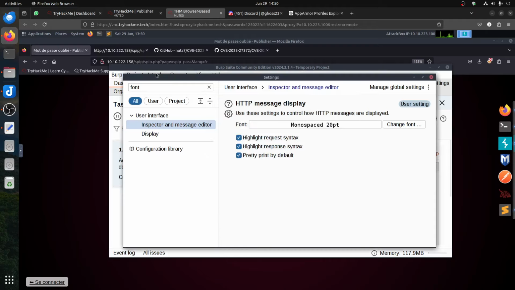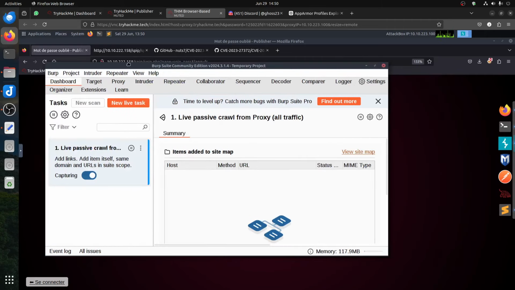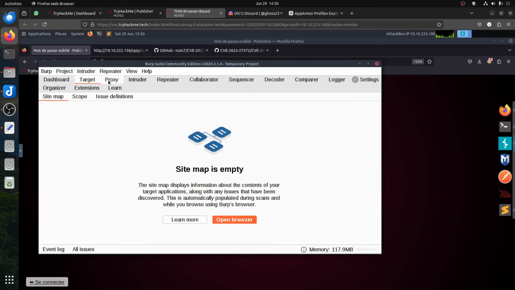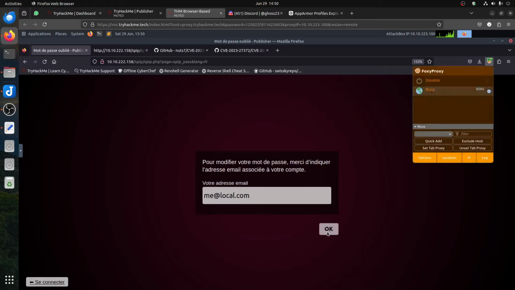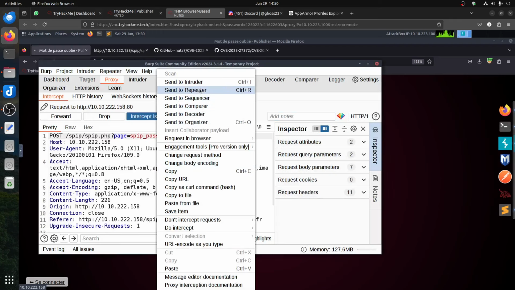Okay, so we're done with that. So now if I go to Burp, the way I understand it, I'm not sure whether this script got me confused a little bit. So if I go to my proxy, the proxy is on, so we can say me at local.com. I can put my proxy on, press OK, I get there, and I send it to Repeater.